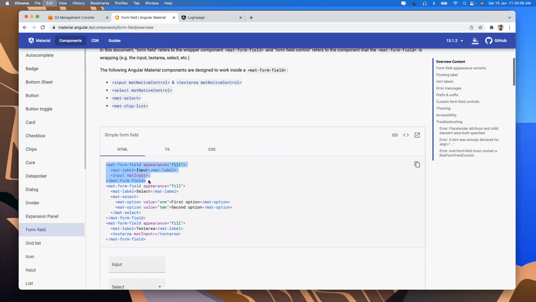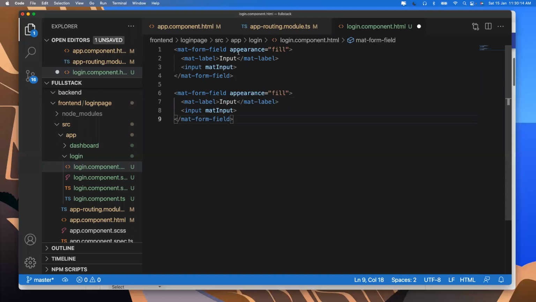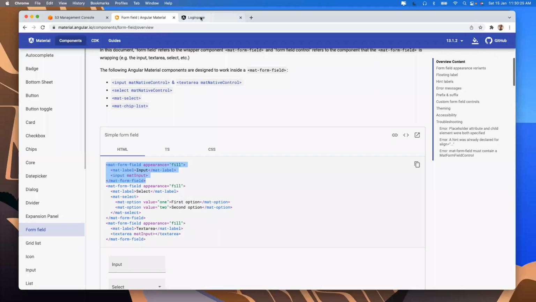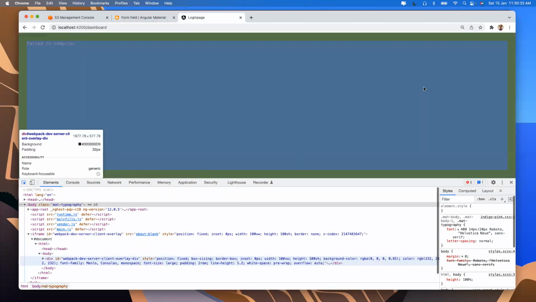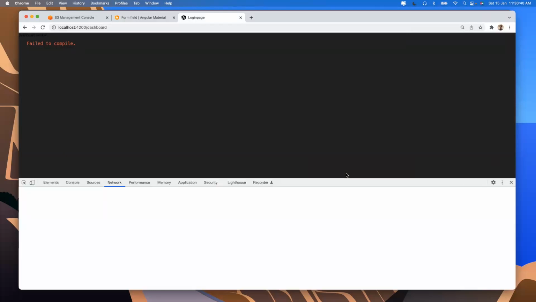This part here, mat form field, let's remove this entire part. And let's put a mat form field over here and a mat form field over here. This one, let's call it ID. This we will call password. So let's go back to our code and see the first error that we see is failed to compile. And why is that? For that, it's always wise to open the developer console, which you can do by clicking here, clicking on more tools and clicking on developer tools.